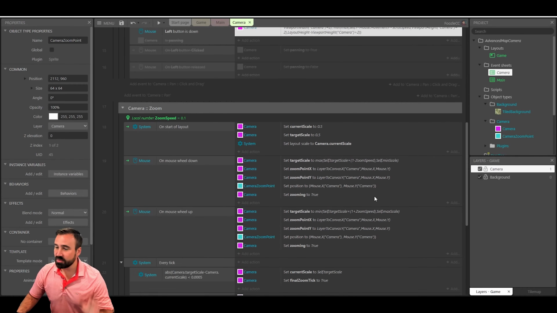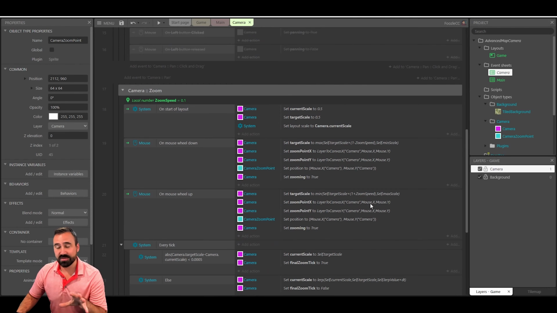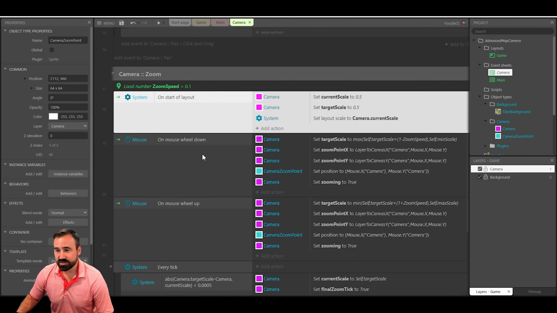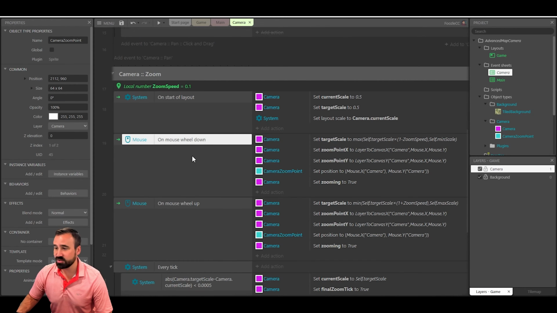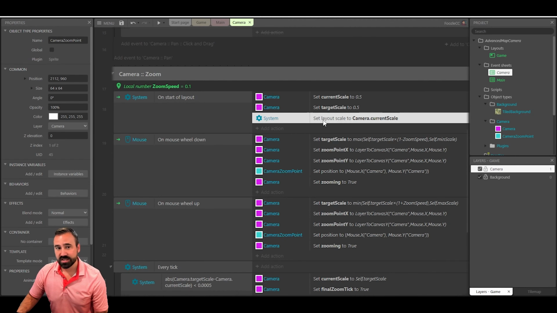All right, now we're going to move on to the third and final section, which is zoom. And it was probably the most difficult. For this, there's a couple things we're going to do. First of all, it's going to be triggered based off this mouse wheel up and wheel down. And the actual thing that's changing the zoom is the system expression set layout scale. And we're going to be setting that to the camera.currentScale instance variable. And in the beginning of the layout, I just set it to 0.5. You can set it to whatever you want.